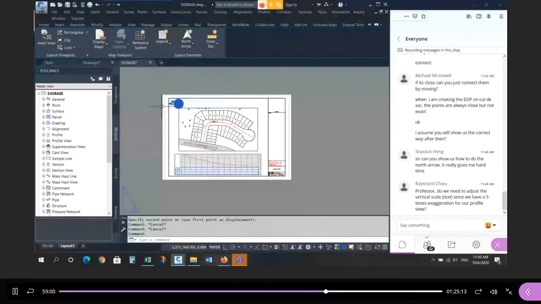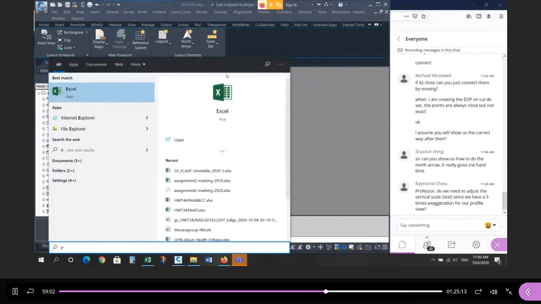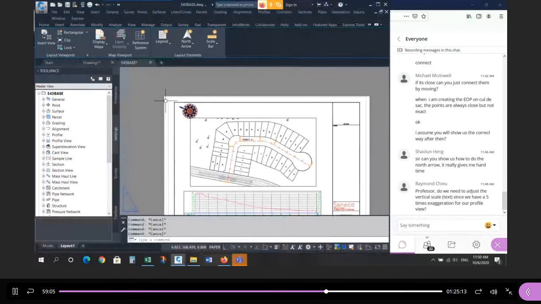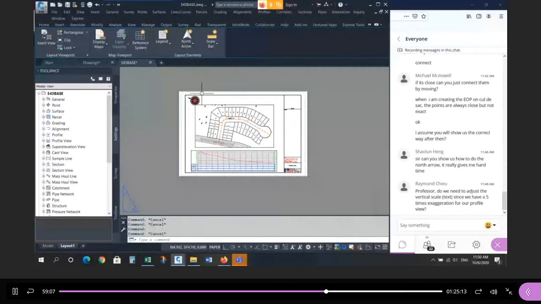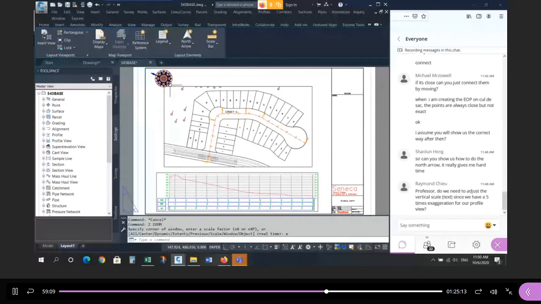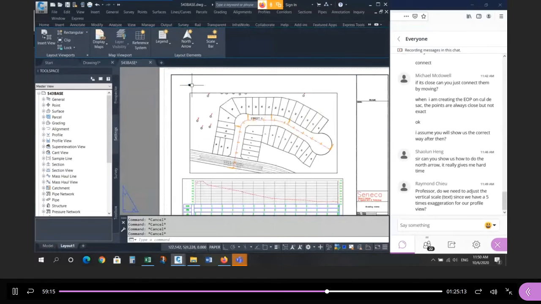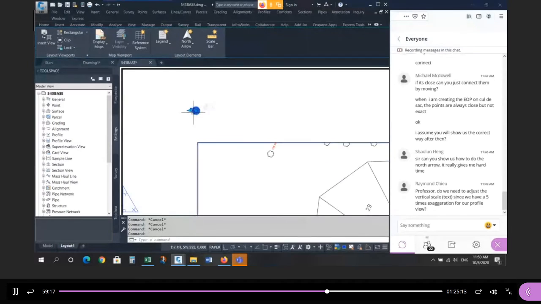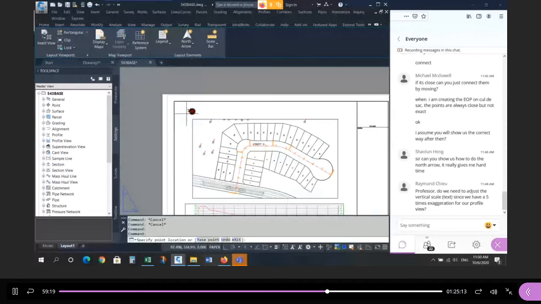How big should it be? On paper, if it's distracting, if it's too big, if that's the first thing that catches your eye when you look at the drawing, it's too big. And if you can't find it, then it's too small. There's an optimum size, and you're going to have to decide what size the north arrow should be. Certainly this is too big. This is too small. There's a nice medium in between.